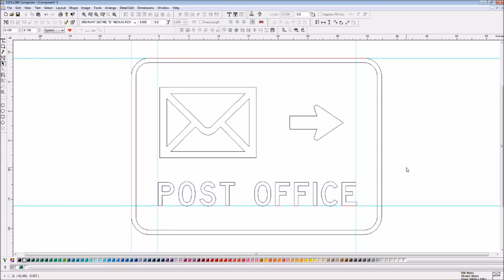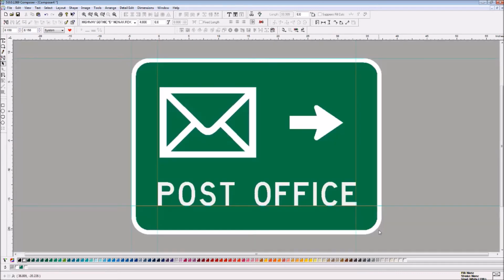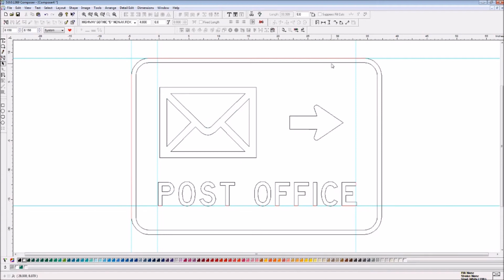Okay, so now I've got everything all set up. I've put in my California spec arrow. I've got the envelope. I've put in my new radius turns. I know they're okay and everything. So there's what my sign is going to look like when it's done. So I'm going to go ahead and remove these reference lines. I'm pretty much done with those now.